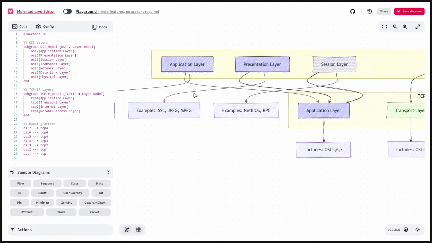This is just a format. This is a media format. JPEG is a media format. MPEG is a media format. Just give me a second.